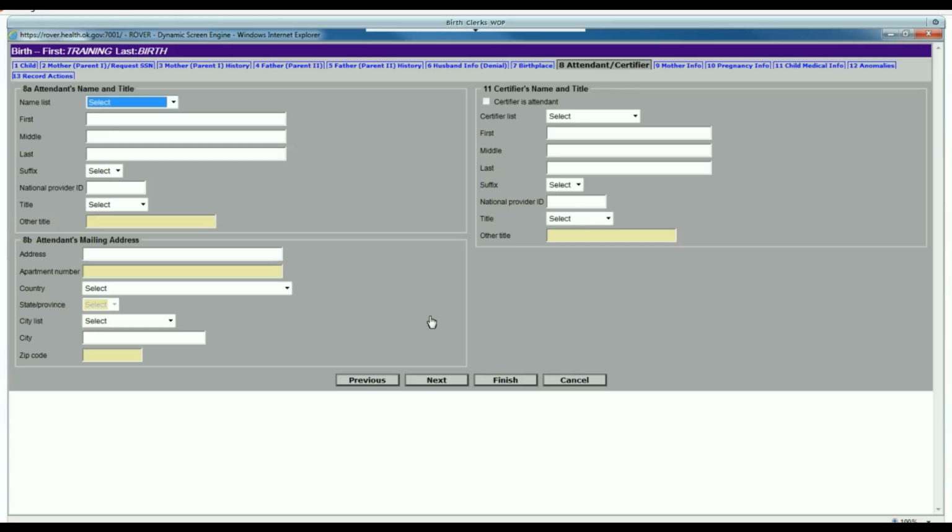There is a checkbox under Certifier's Name and Title that will copy the attendant information over if they are the same. If they are different, there is a list of known names for certifiers to choose from. Adding someone to this list would just require an email to us, like for the attendants. Otherwise, you manually enter information here as well. Most birth clerks do not have a national provider ID. Either enter none or leave this box blank. The date certified is the date you enter the record. Once everything is entered, click Next to move to tab 9.